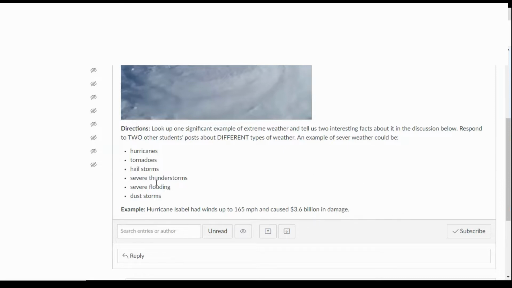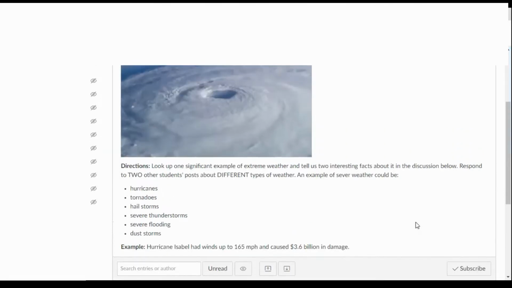For your example, you are not allowed to use Hurricane Isabel since I did, but any other example of extreme weather you can come up with is totally fine. Once you've posted, you'll put a reply to this post. Once you've done that, you'll be able to see your classmates' posts. Once a few of them have answered, you'll come back and you're going to reply to 2 of those.